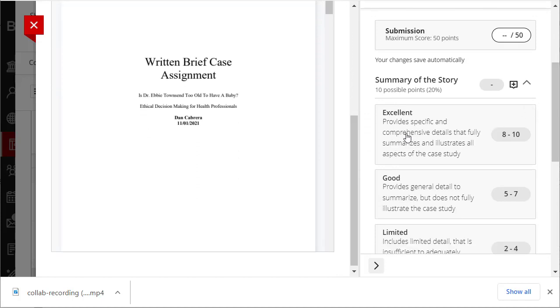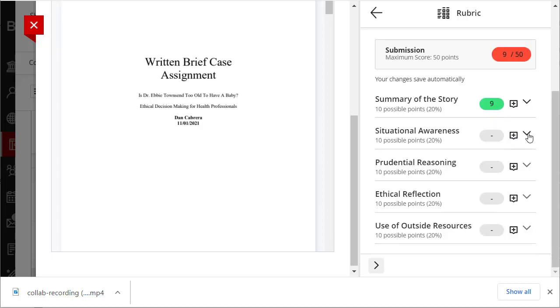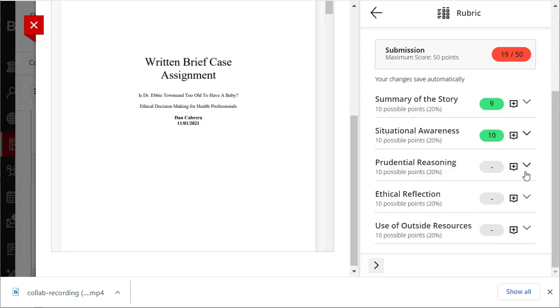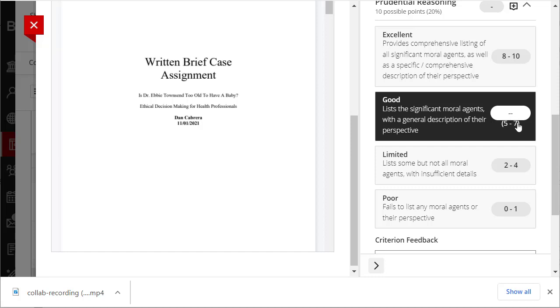And after reading the actual submission, I can provide my assessment. I can click here and then provide. Since this is a point range, I can put anywhere from 8 to 10 points if it falls within the excellent category. So I'm going to put 9 points there. Okay. Then I'm going to go down to the next category, the next criteria, which is situational awareness. And I figured that this person did very well in providing information on that. And I can go down and provide the scoring for the rest of these points. Okay, so maybe the person didn't do as well in this one, so I might just give a score of 7.